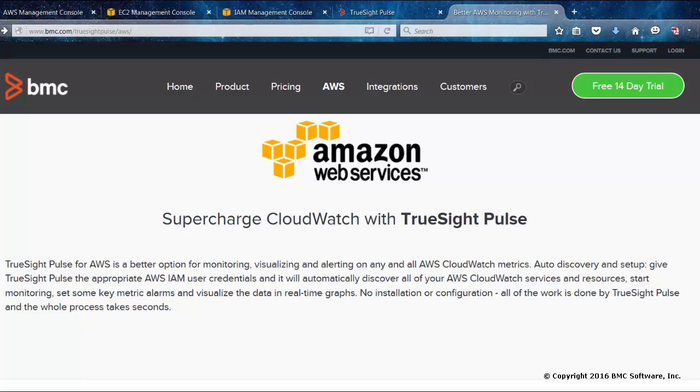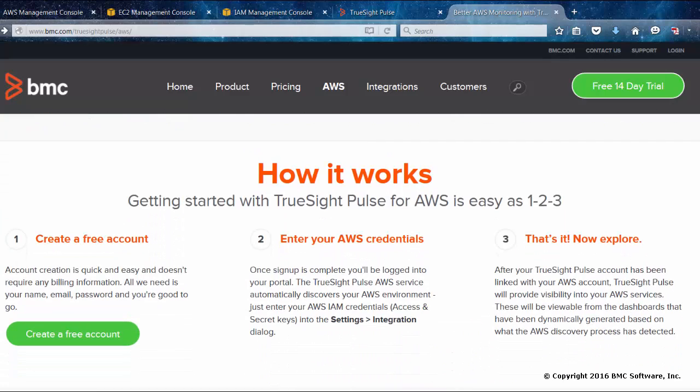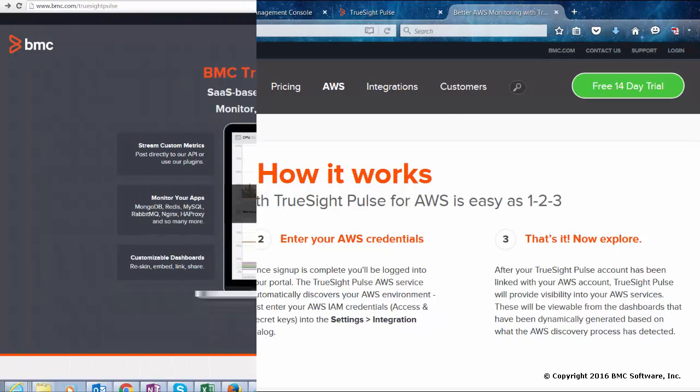We can discover all the AWS services you are using and provide graphs, dashboards, and alerts for all the associated CloudWatch metrics, and all without the need to install any agents.